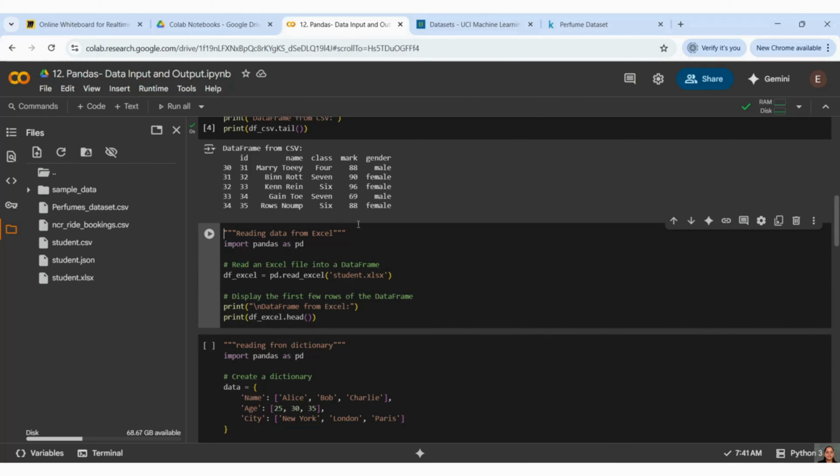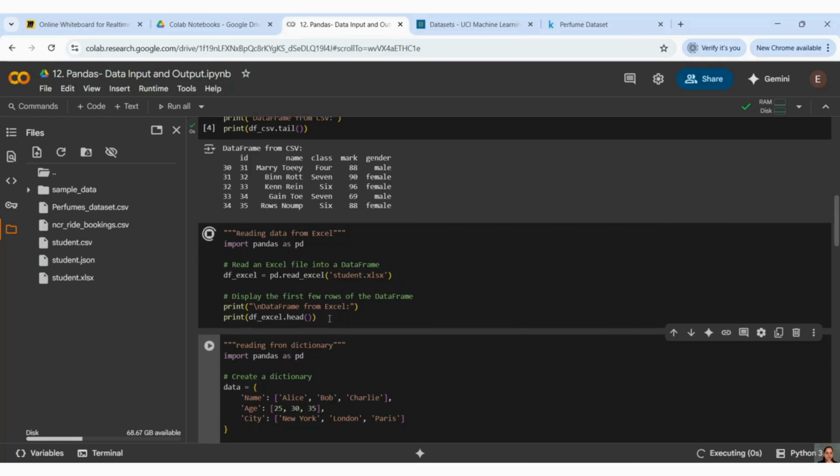Next we will see how to read data from Excel. We have read underscore excel here. Again, see, I have given student.xlsx as input and I am able to get the output out of it.